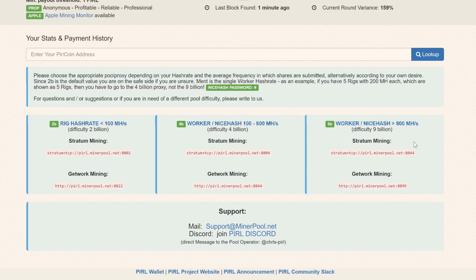But for example, if you're using NiceHash and you're throwing in 10 gigahashes on this coin, you will need to set it to difficulty 9 billion on the 8044 port. And that's the only thing you need to remember: determine which difficulty you need to set your whole mining farm to, because this will be the total hash rate of your entire farm on this difficulty. So keep that in mind, that you choose the correct difficulty level.